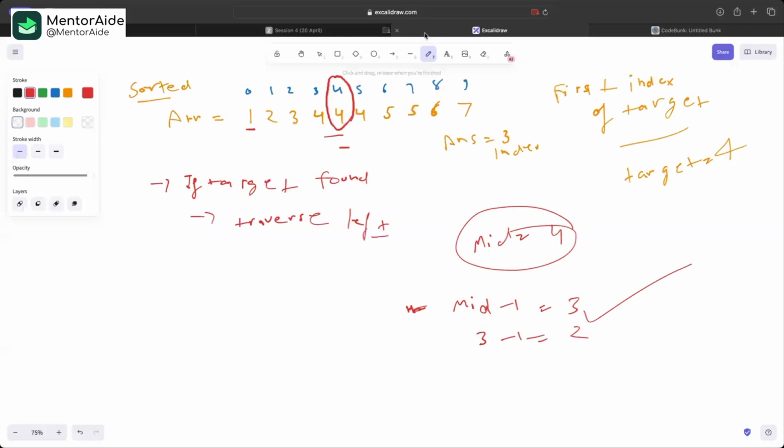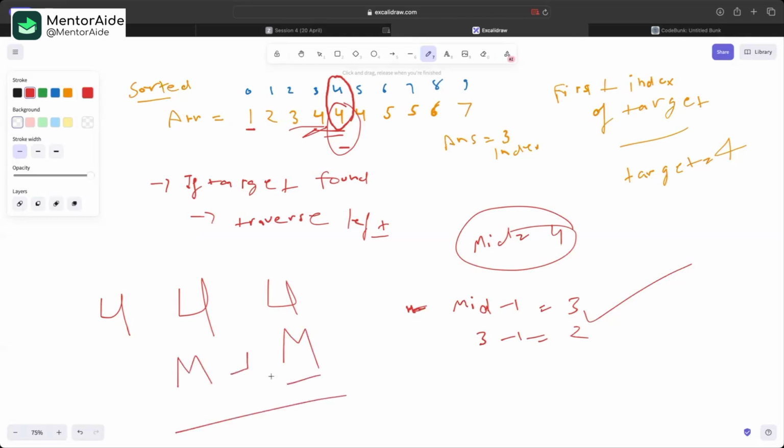If we come to the whiteboard again, we found this 4 initially. Then we check if the previous is also 4. If it is yes, then move the value there, because this can be one of the indexes. If the previous value is again 4, do the same thing. For example, let's say 4, 4, and 4 is written. Your mid was here. You check whether this mid and mid minus 1 are equal. That means this can be our first index.